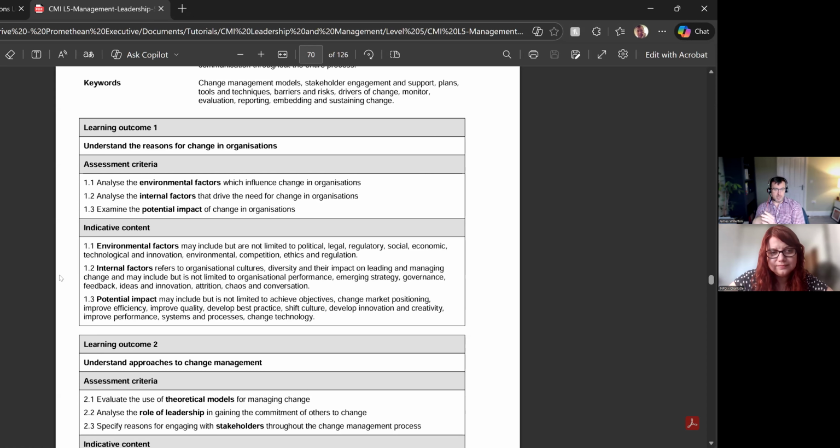1.3 is to examine the potential impact of change in organizations. There's an assumption here in the indicative content that those impacts are positive. I'm not sure that's true. You might decide that actually some of the potential impacts of change can be negative. If they're ill-conceived changes done clumsily, attempts fail. Actually, we know that most organizations do fail or stumble in their attempts to change. There's a lot to talk about here in potential impacts of change in organizations, I think.